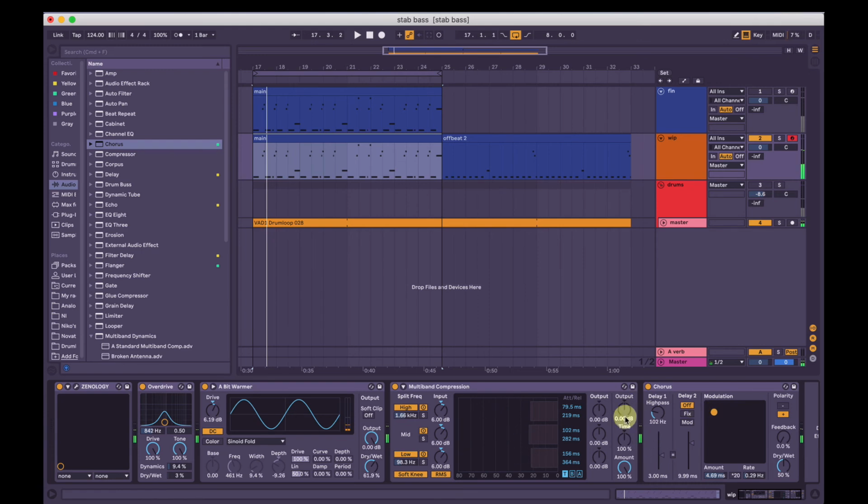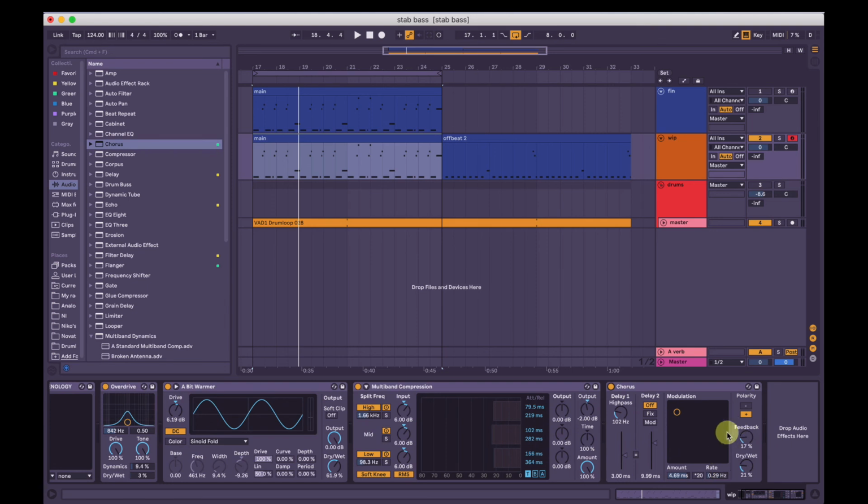I'm going to bring the output of that multiband compression down a smidge, maybe 2 decibels. And then you can play around with the feedback. I think about 17% is quite nice. And then the dry wet as well. Just gives us a little bit of width. Just play around with the amount and rate there and you'll find something that you like. But just really subtle. You could go a lot of dry wet if you wanted.